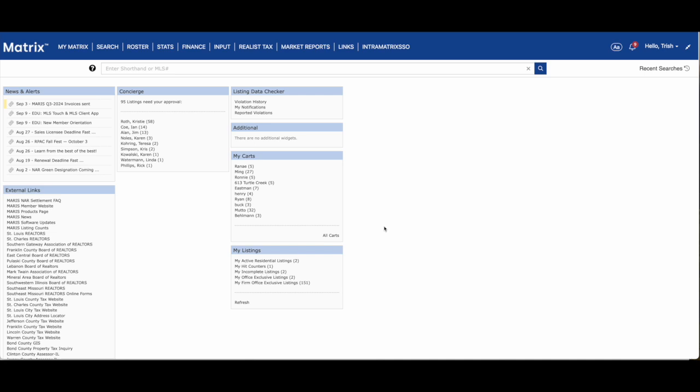Now, once you close on that transaction, then you need to close it out in the MLS under your original listing, enter in all the data. From there, you'll email listings at Maris again to let them know that the duplicate listing can then be deleted. And then you're all done.